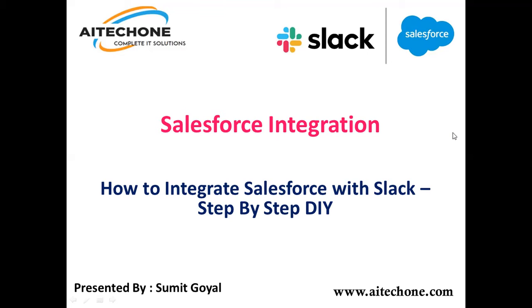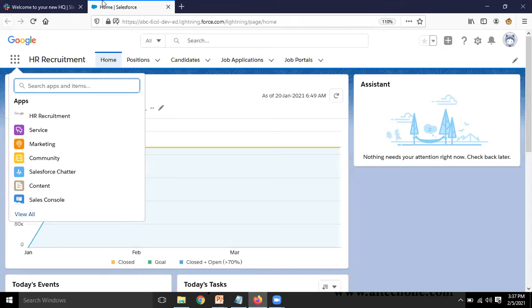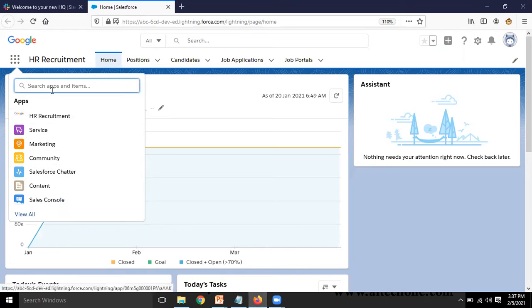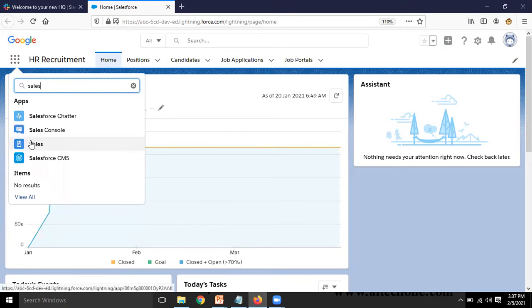In order to accomplish this, we need a Salesforce developer account and a Slack account. So let's have a look at how to accomplish this. As you can see, that's my Salesforce account. That's my Salesforce instance.